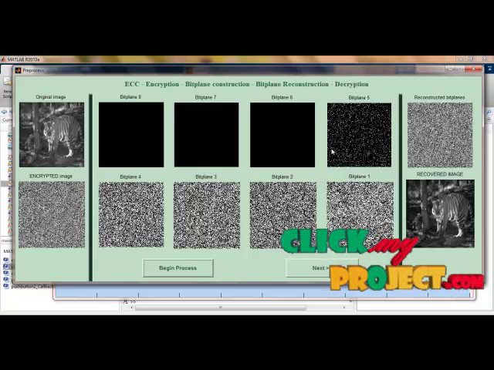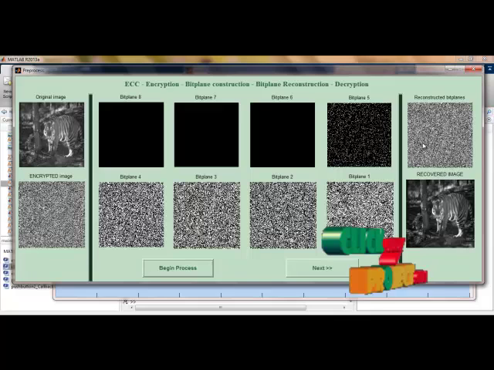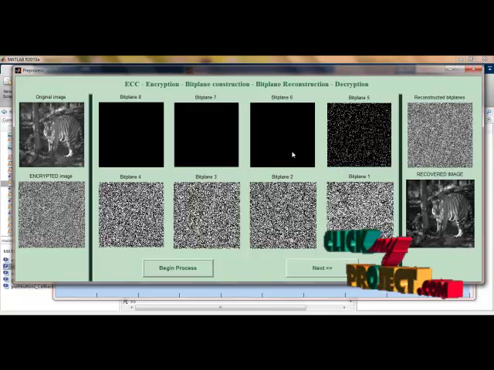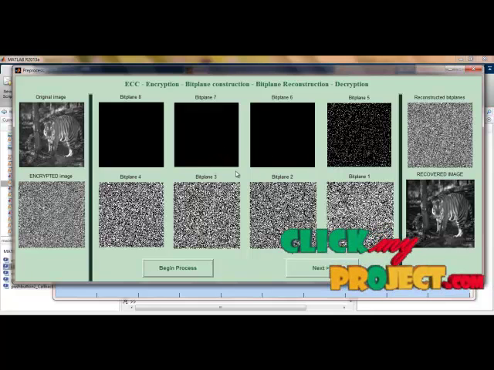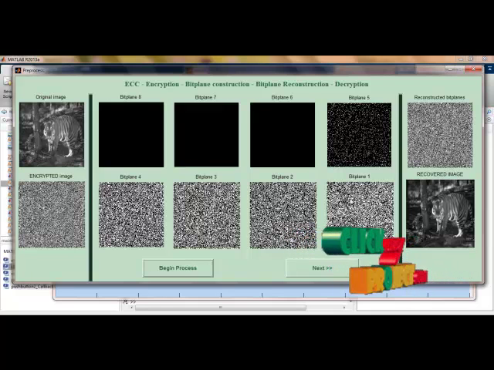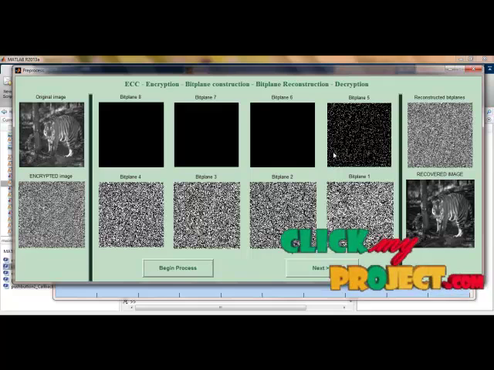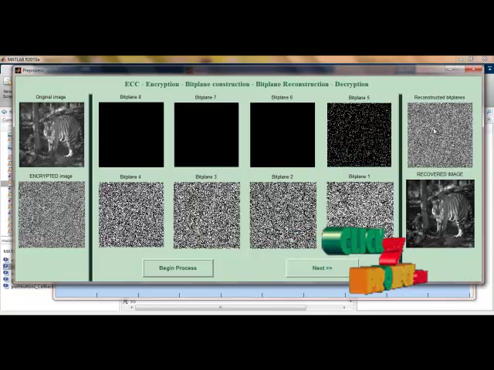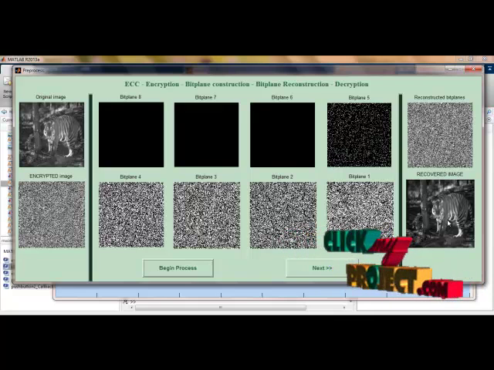These are all encrypted images, and then I do the bitplane reconstruction. Previously I constructed the bitplanes. Now I reconstruct the 8 bitplanes, and again I get this ECC encrypted image. From that ECC encrypted image, I do ECC decryption to obtain the original image.